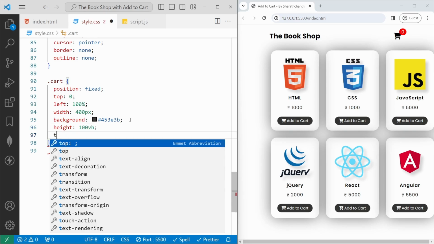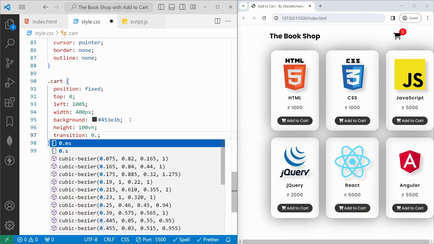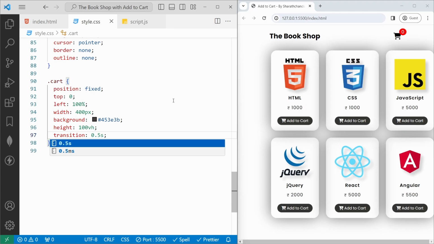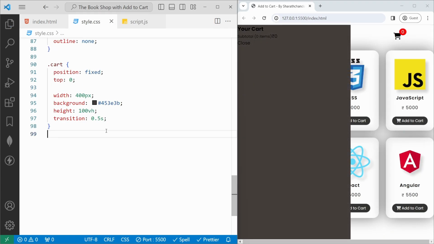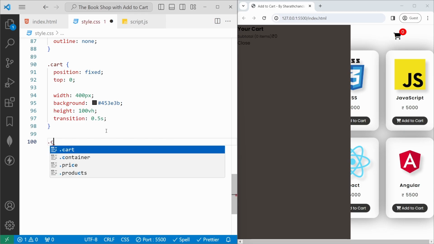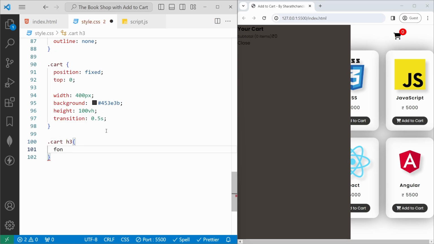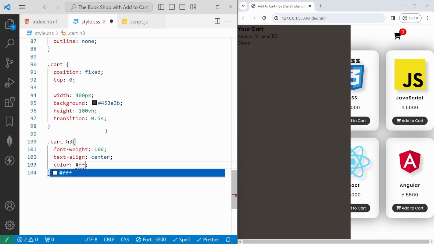We'll set the transition to 0.5 second. If I save, nothing will happen. So instead of left, now we can see the design. Inside that, we are going to add the styles to the h3 tag. We'll set the font weight to 100, the text align to center, color of white, and margin top to 10 px.